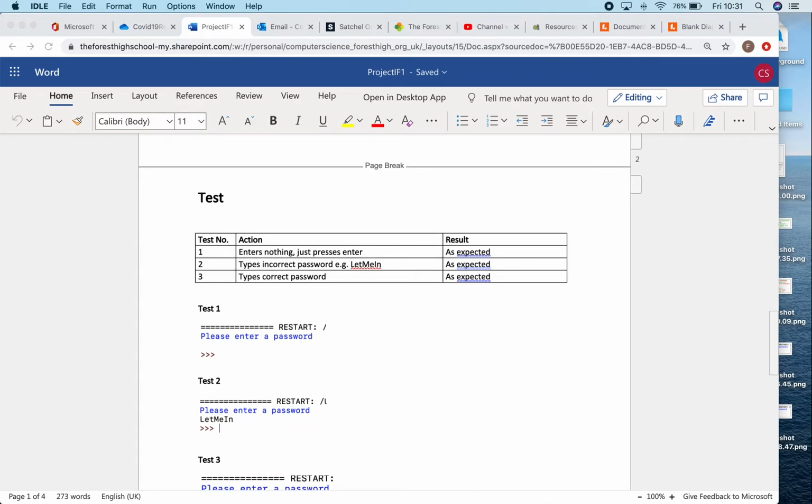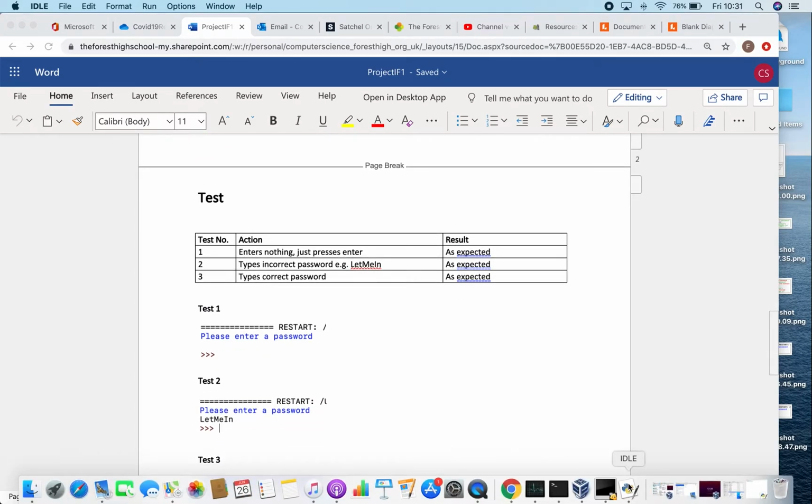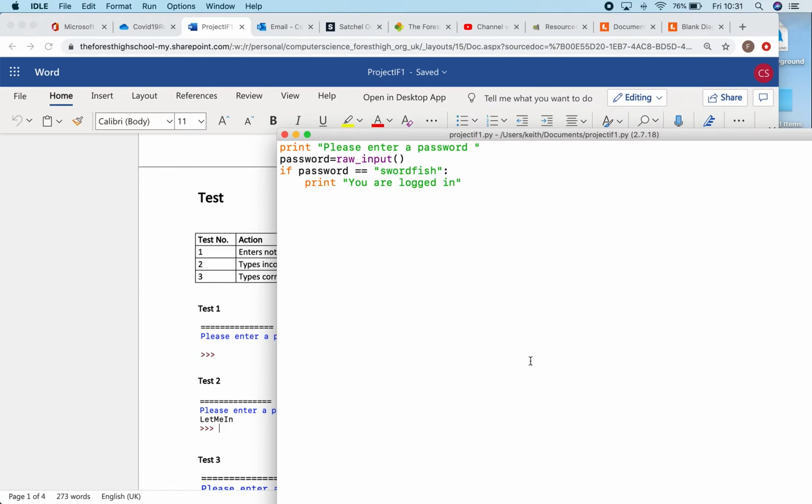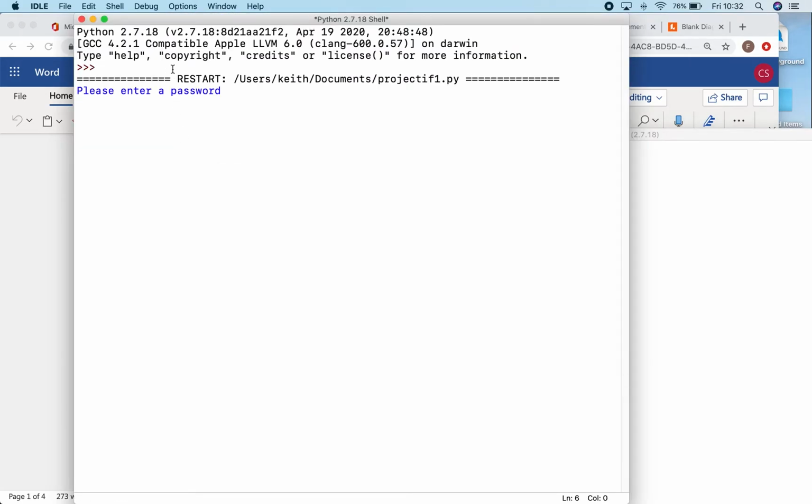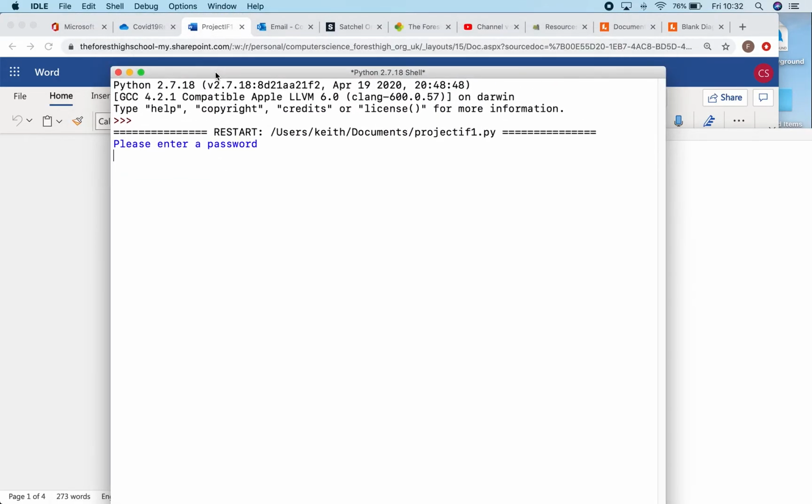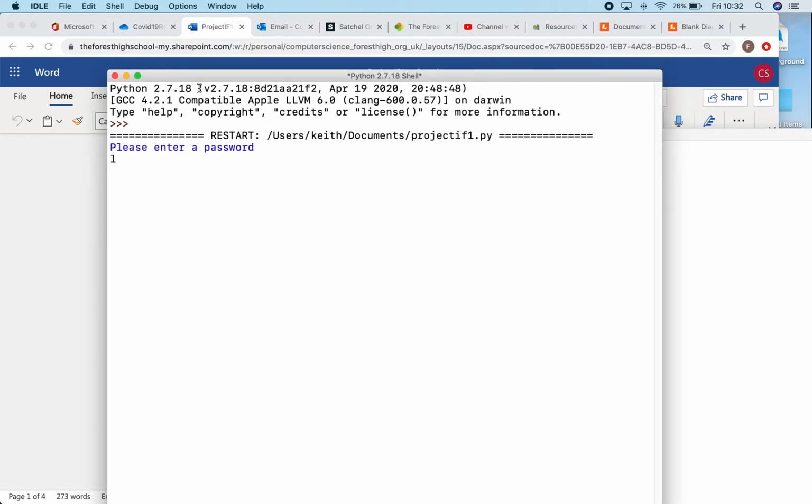So if I run this program, and I'm not going to run it for every single test. There we go. If I run this test, it says please enter a password, and if I type a wrong password, let me in, then it doesn't do anything. It doesn't print anything out, which is what we expected.